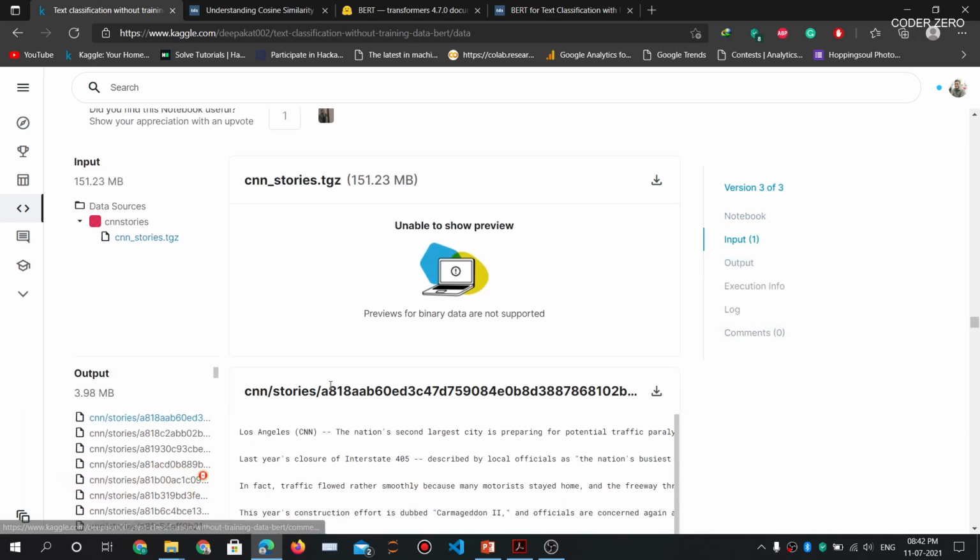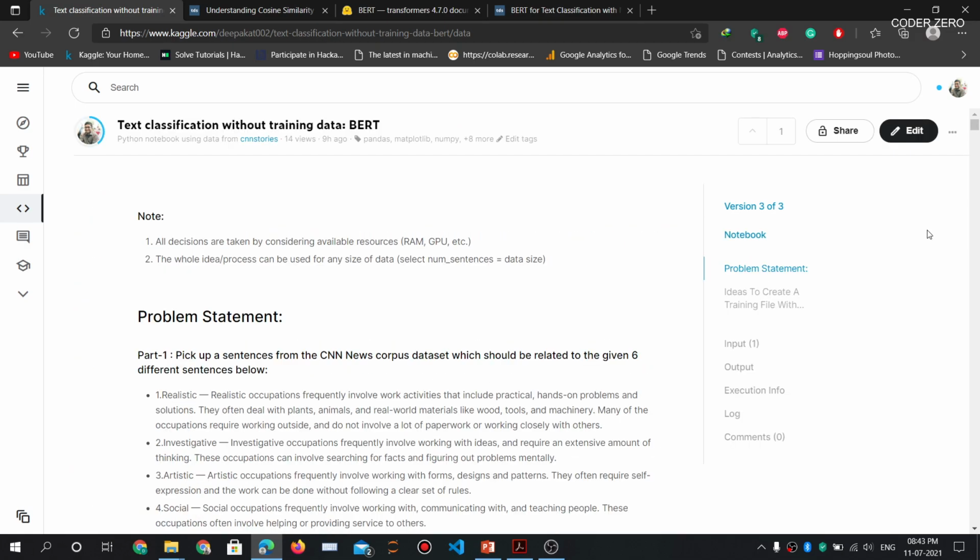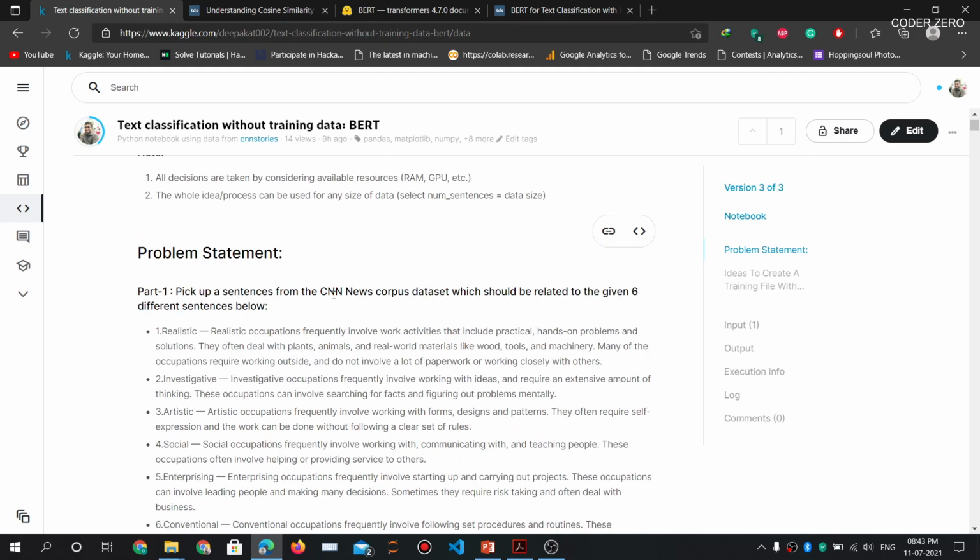So here we have our text corpus, if you can see here. Within this CNN story file, we have .story files, and within these .story files, we have our sentences. Our task here is to figure out how to read these sentences and how to proceed further. We have some problem statement here.